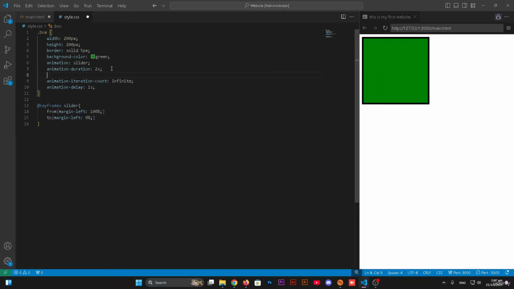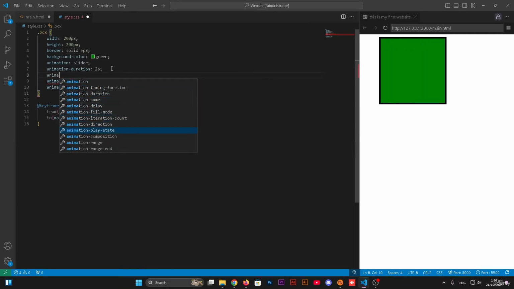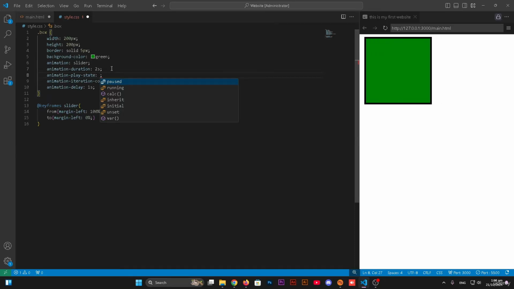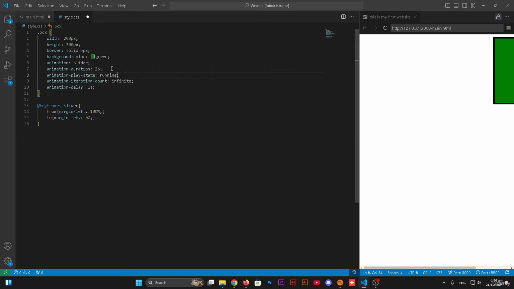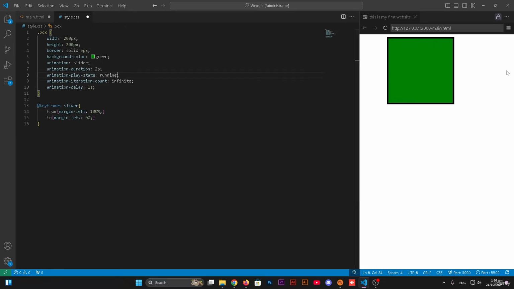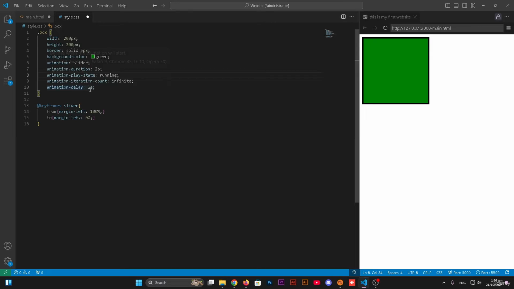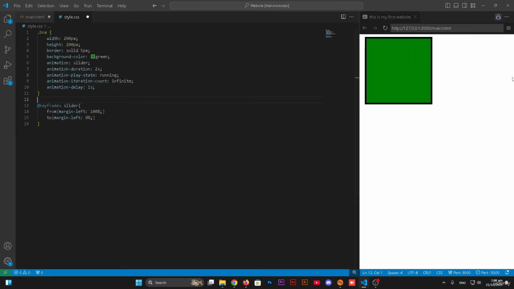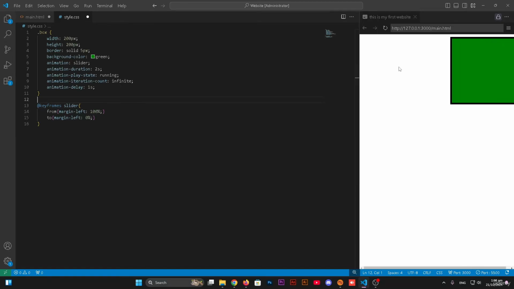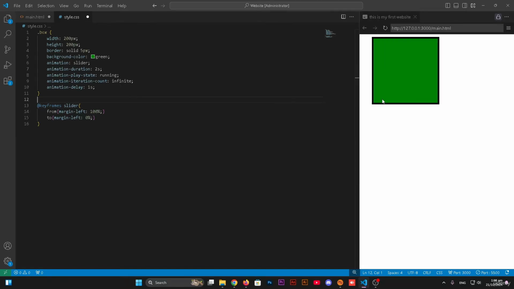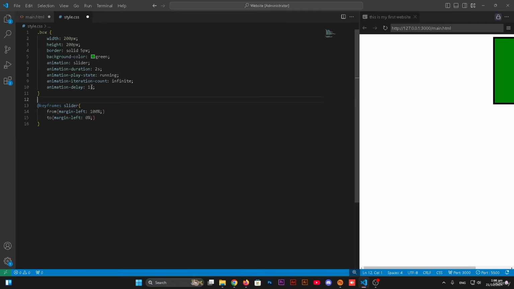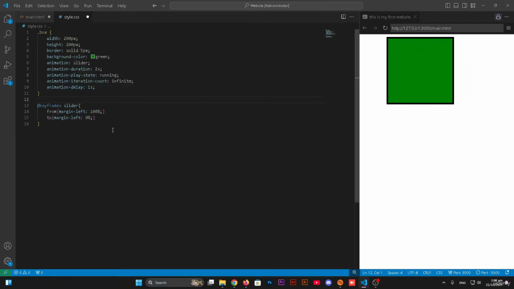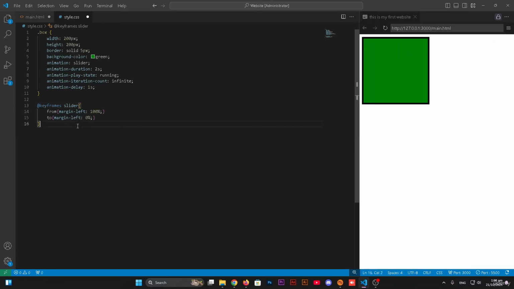have a control to play state, animation play state. We can set it to paused, or we can set it to running. So I set it to running and it's going to run. In here we have animation delay that came from here, and when it reaches here, it waits for 1 second, and when the 1 second ends, it's going to do it again. This is some kind of cool.